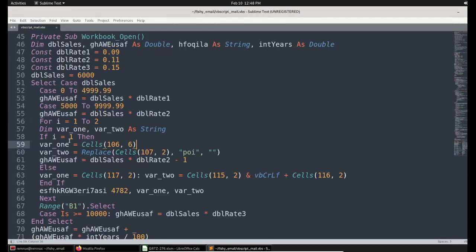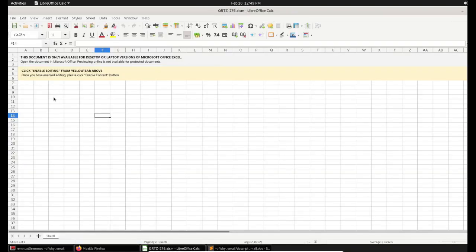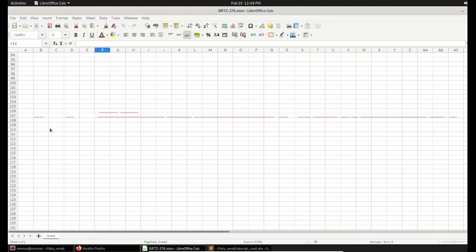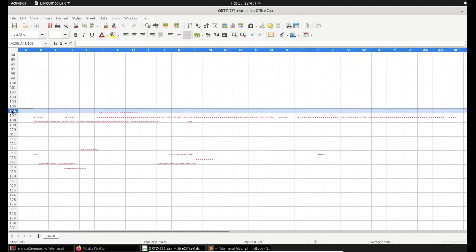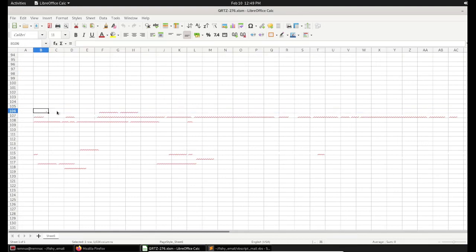And here we are. The first function is cells 106, 6. Actually, variable one is being read from cells 106, 6. So we need to move to that specific cell, row 106, column 6. Let's move there. If I go to row 106 and column 6, 2, 3, 4, 5, 6, and keep my cursor there, in the box here I can see a specific value.